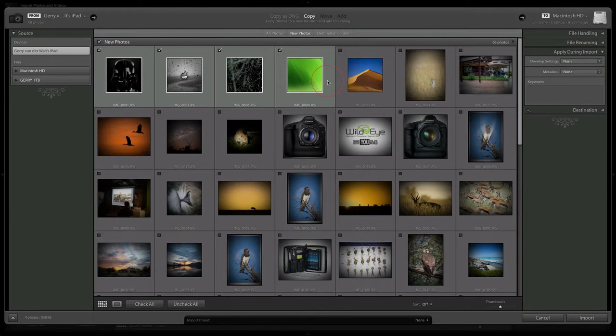Now remember, I've got 4 files checked here to import keywords. Because I have these 4 files checked, any keywords I put in here, let's call it iPad, Gerry, and new import, those keywords will now be applied to those 4 images, so that if I look for them later on, it's an easy way for me to find them.